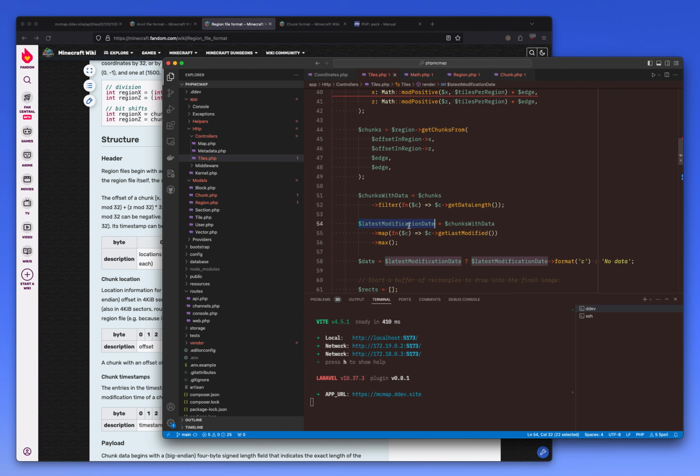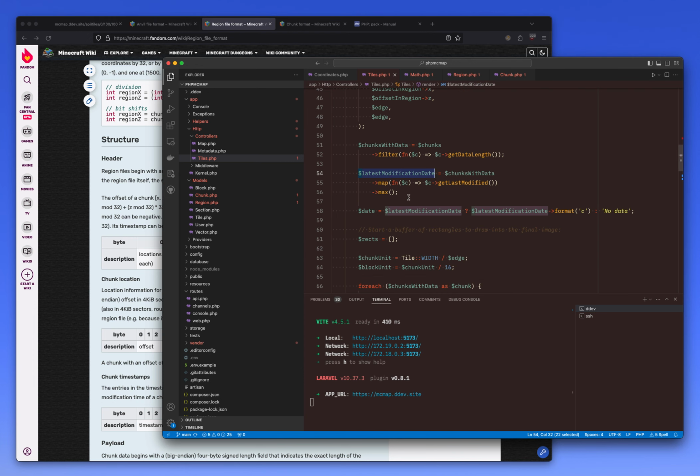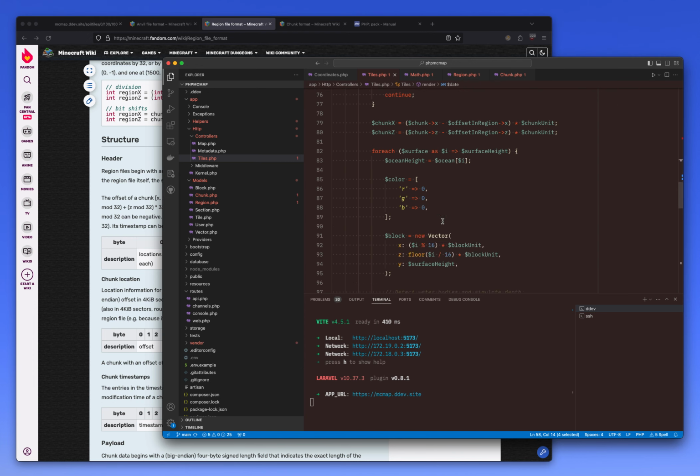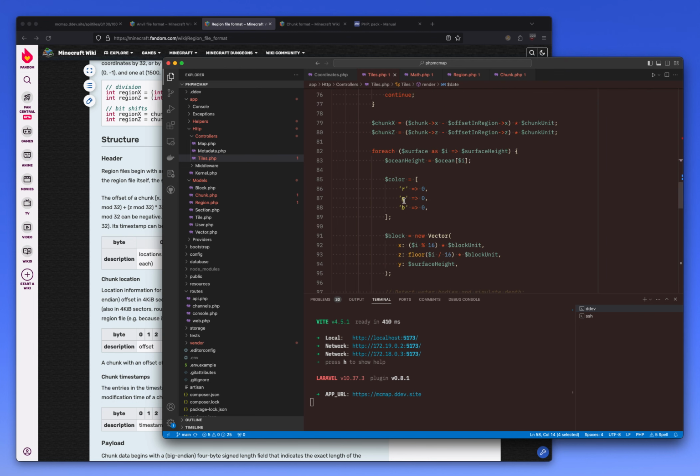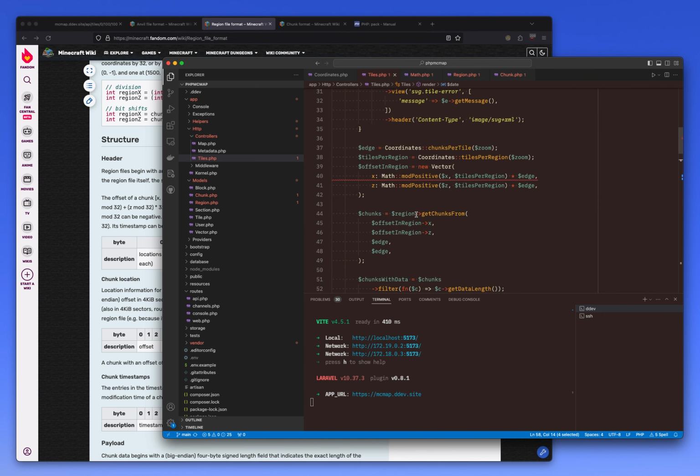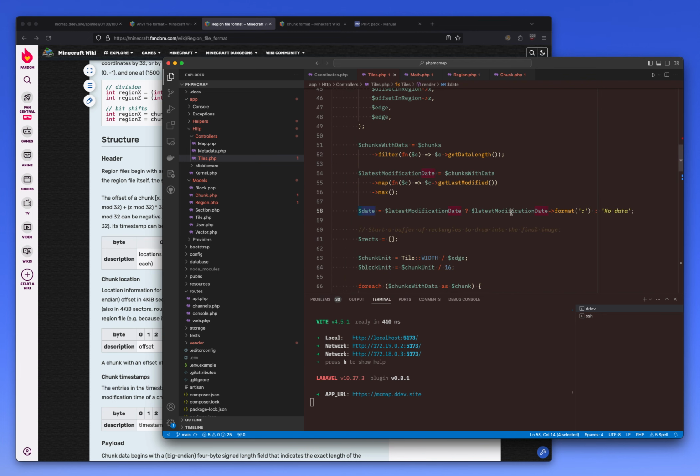Right, so then we're also looking at the modification date. I don't know if we're actually using this anymore except in error scenarios. Oh, I marked it as a header, okay. But that's also useful. This basically just takes the maximum value of all the last modified dates for those chunks. Again, those come from the headers of the region file, not by unpacking anything in the data itself.